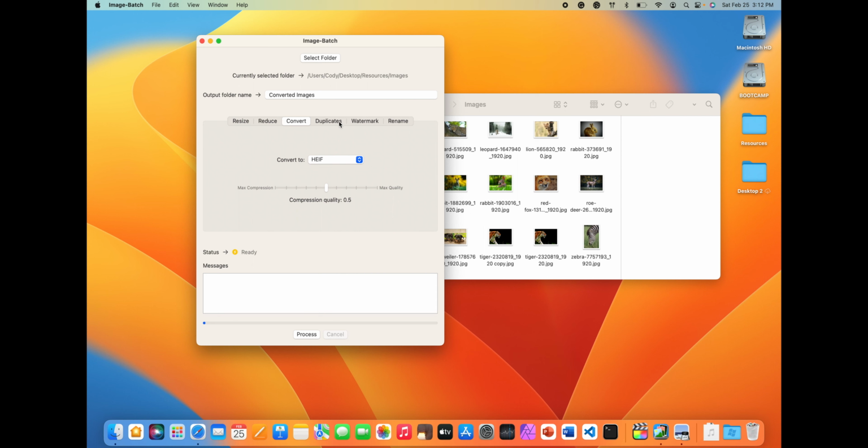Now for the Duplicates tab. Here, you're just presented with a duplicates box. Once you hit process, any duplicate images found will be listed here and will not be copied over to the output folder. I've already created a couple of duplicate images in selected folders, so we'll see them show up here. Let's click process.